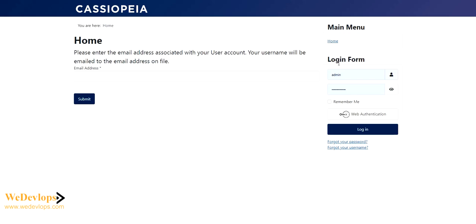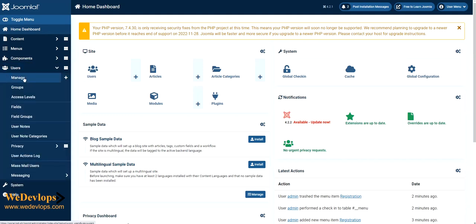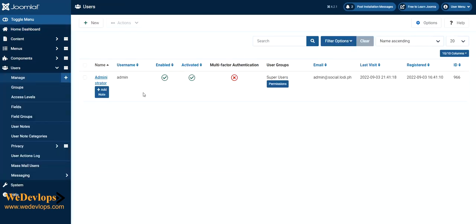But how to do this? There's also another setting that we need to check on the back end. Now let's go to the Joomla administrator. So here is the administrator for Joomla right now. If you click here, Users, and then click on Manage, the first thing we need to do, as the super user, is we need to allow registration on the site. Now to do this, click on Options.